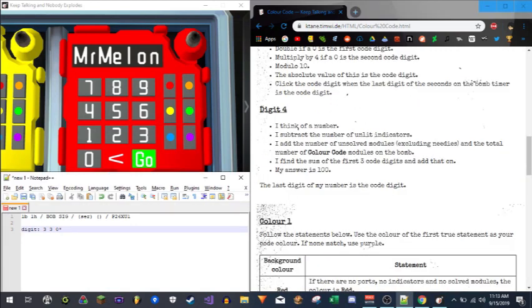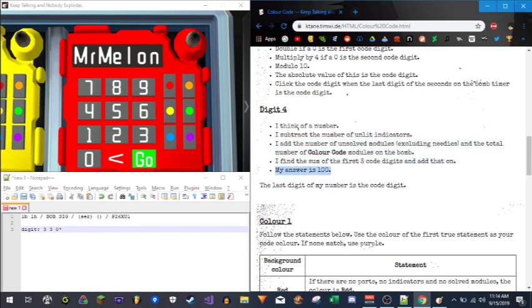Now digit 4 is probably the least favorite part of this manual. I think of a number, I subtract the number of unlit indicators, I add the number of unsolved modules, excluding needies, and the total number of color code modules on the bomb. I find the sum of the first 3 code digits and add that on. My answer is 100. So what are we supposed to do with that? So the way that I do it, and probably you should too, is work backwards from the bottom up. So we're going to start with 100.